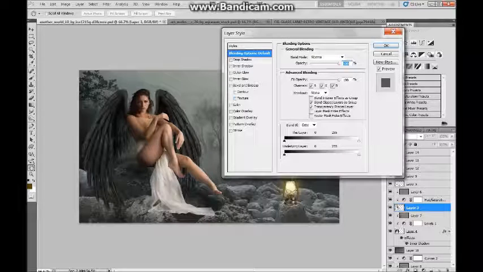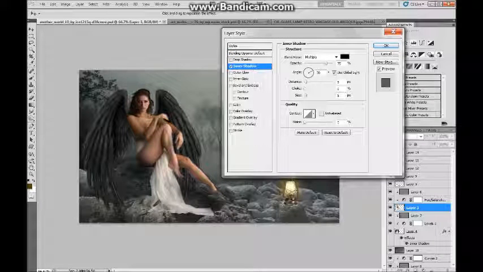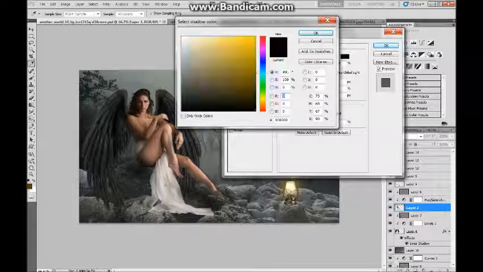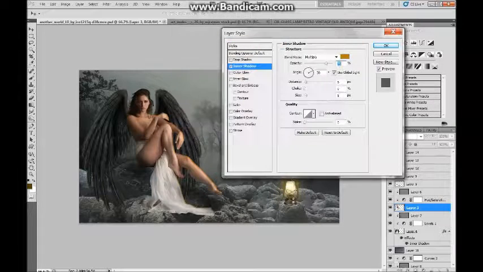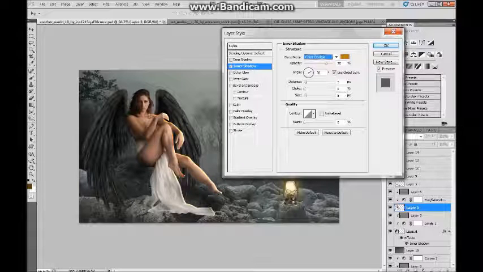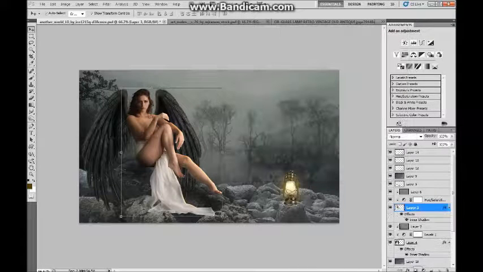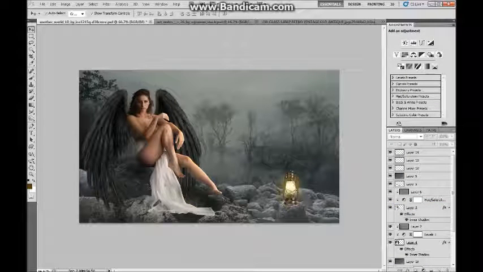Okay, now let's go to the woman. Repeat the same procedure of an inner glow, then a shadow. Okay, maybe that color. Yes, perfect. Yeah, change this blending to color dodge. Oh, it's a little too strong. We can adjust the size and distance. Okay, that's good.